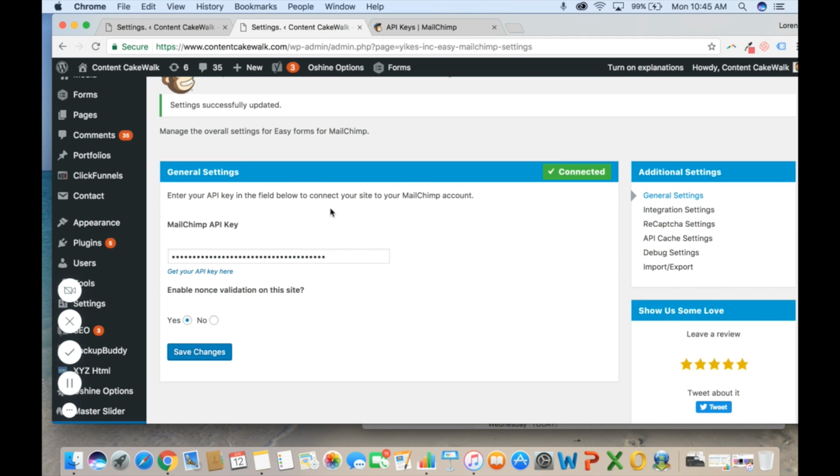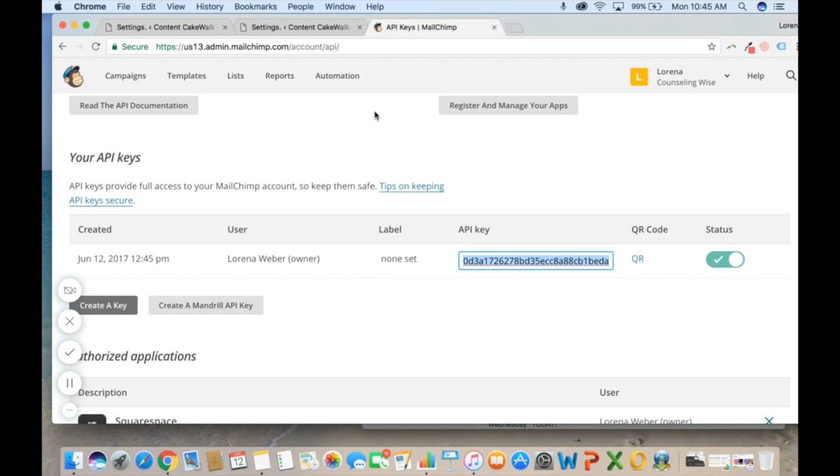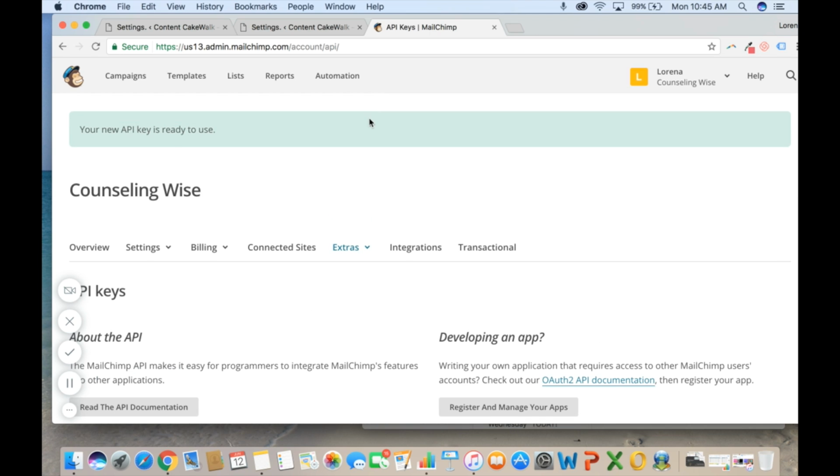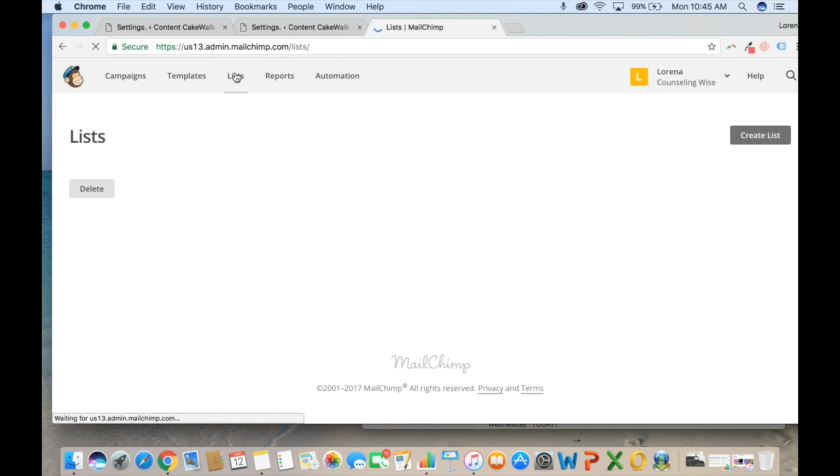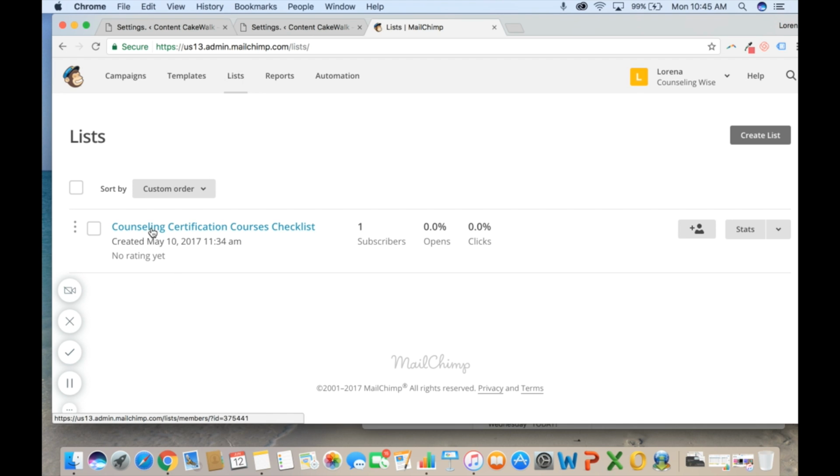Okay. All right. Now the next step that you want to do, part of a content upgrade, the whole point of a content upgrade is to add it to a blog post and have it be a checklist or some kind of file that people can access in addition to reading your blog. So if we go back to MailChimp, what you want to do is create a list. In this case, I've created a sample counseling certification courses checklist. This is the name of the list that I've created.